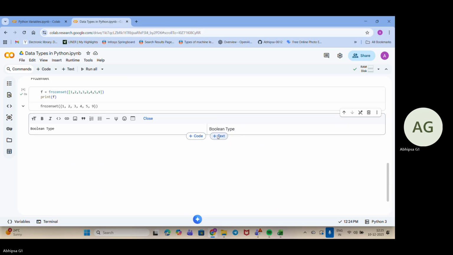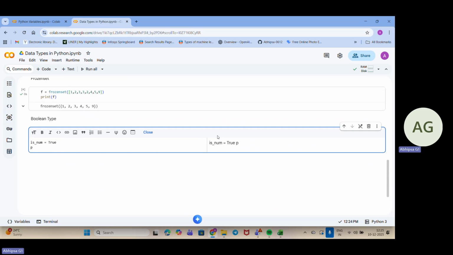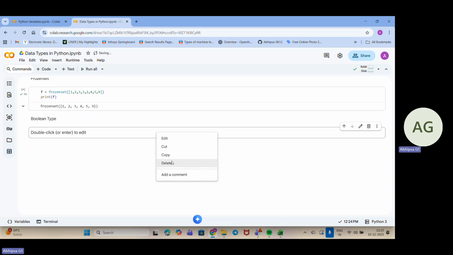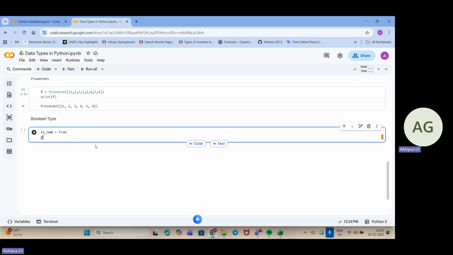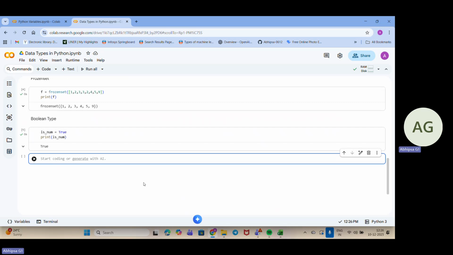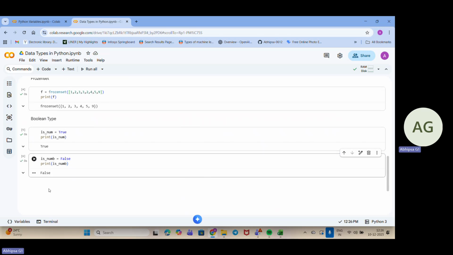Let's just check it. So is_num is my variable, and here I am storing the value as true. And now let's print it. Sorry, I have chosen the text. So I'll just close it, delete this part, and use the code. Yes, I want to print is_num. So it is giving me the value as true. The same way, if I am doing the other way around, is_num is my number and I am using false and using the print function. So it is also giving me false. This is coming under the Boolean data type.